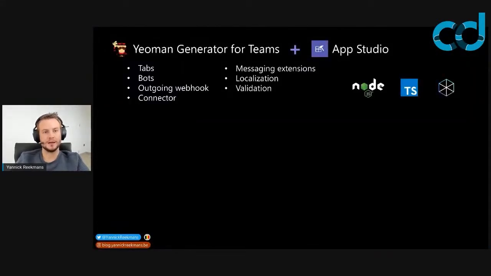First thing that's made available, and it exists for 3 years, I believe, is the Yeoman generator for Teams. It needs to be combined with the App Studio to provide all of the functionality or make your life simpler. So it's not one thing, but it's two. If you use the Yeoman generator for Teams combined with the App Studio, you get the ability to scaffold information or scaffold applications with tabs, bots, outgoing webhooks, connectors, and messaging extensions, but also localization.